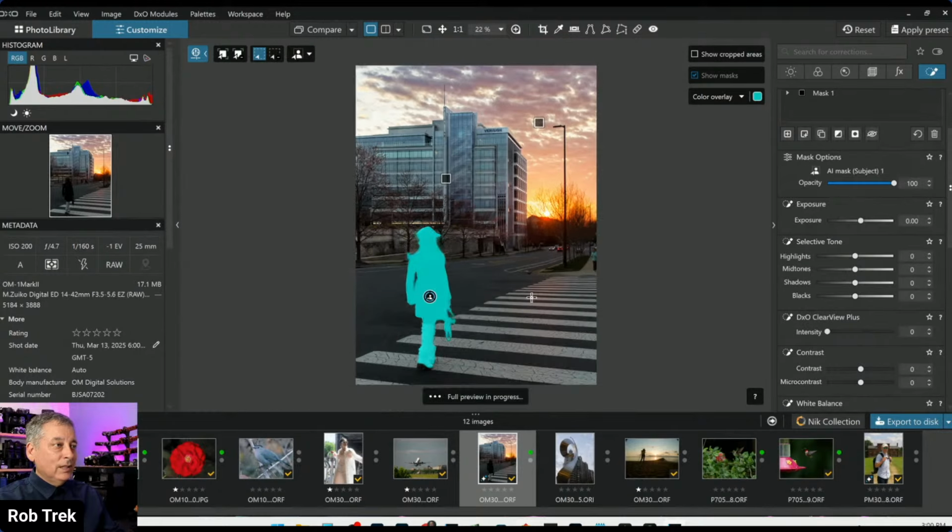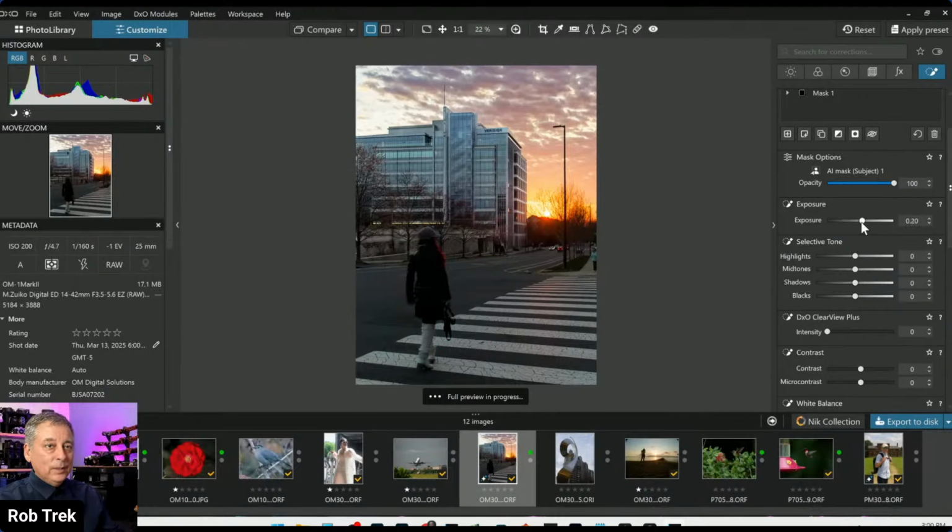you can see it intelligently selected just the person walking across the street. So I'm going to brighten them up. Just a little bit there, a little push in the shadows and the highlights. Maybe just a little brighter, right about there.